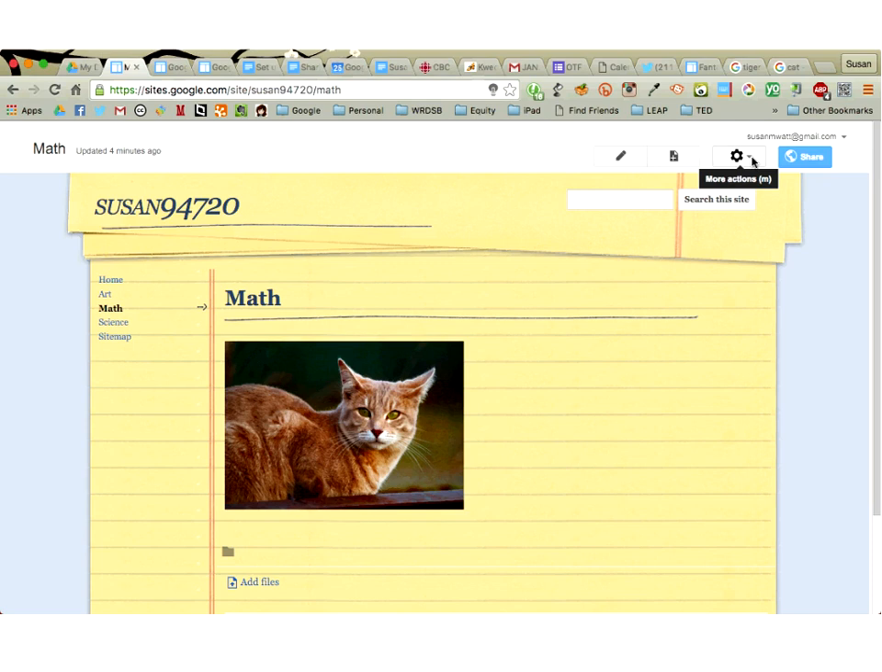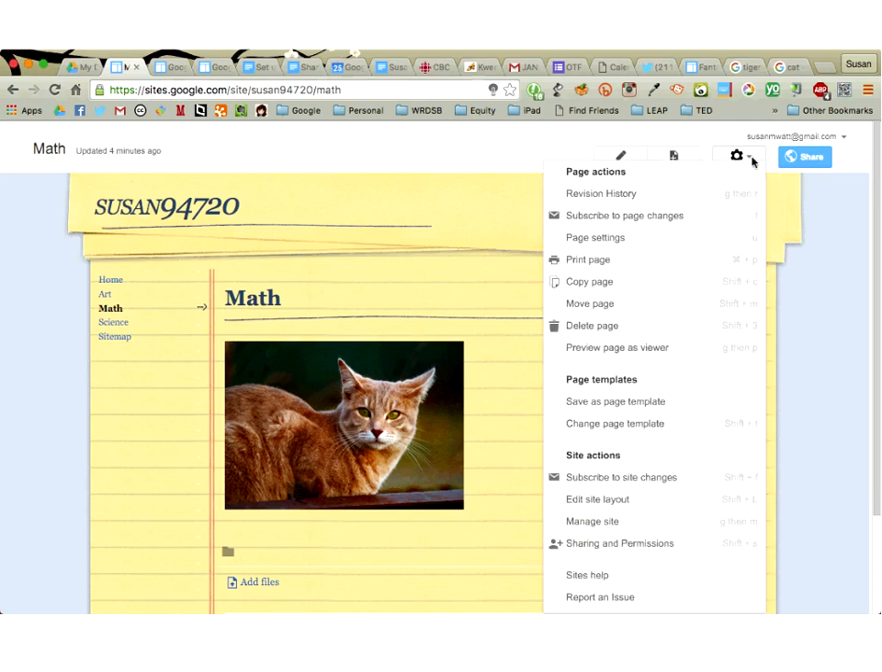And here is the gears symbol. I'm clicking on the gears symbol, and you'll see that there's a fairly robust menu that pops up. To get rid of that add files and comments at the bottom, I'm going to go to page settings.